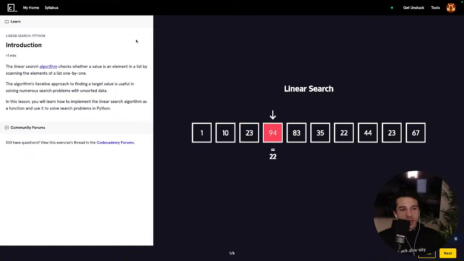So the linear search algorithm checks whether a value is an element in a list by scanning the elements of a list one by one. The algorithm's iterative approach to finding a target value is useful in solving numerous search problems with unsorted data. In this lesson, you will learn how to implement the linear search algorithm as a function and use it to solve search problems in Python.